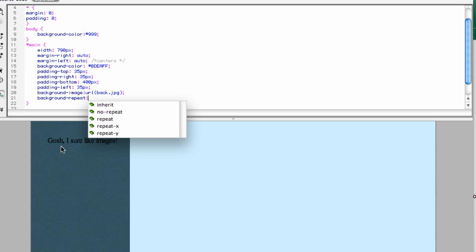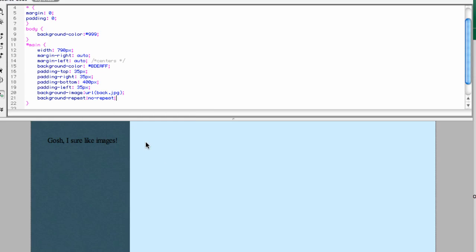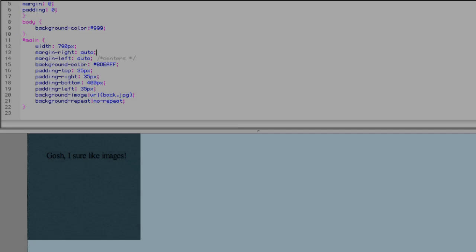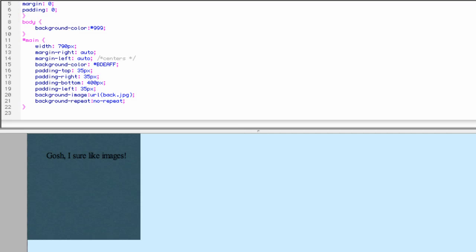If you don't want it to repeat, you just want the image to appear in whatever position you have it, no-repeat. Semicolon, click away, and now that one lone little square is very sad because it's sitting there all alone. However, that does take care of the problem. You can actually position the image, but that's a little bit more advanced than what we're going to get into at the moment.